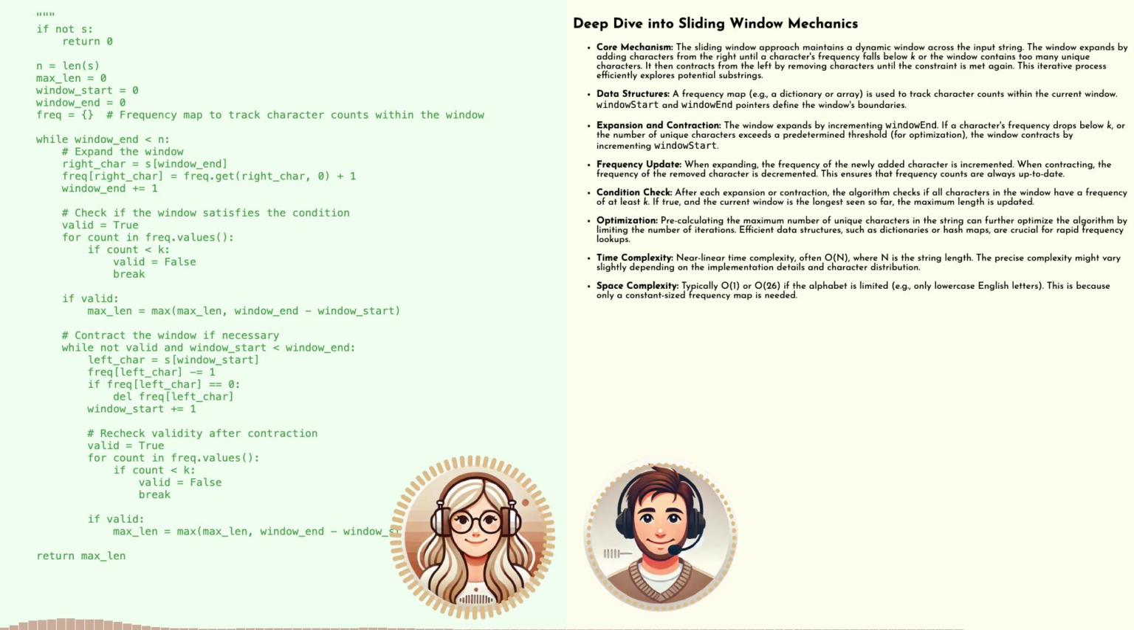We do that by moving the window start pointer to the right. So we're kind of trimming the spotlight from the left side. Exactly. And as we shrink, we also update our character counts accordingly. We remove the character that window start is pointing to from our tally. Okay, so this process of expanding and contracting continues as we scan through the entire string.